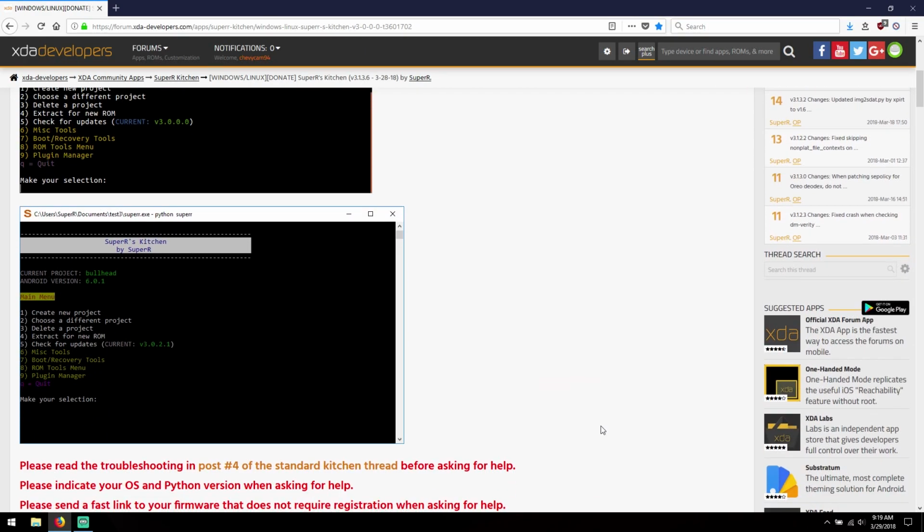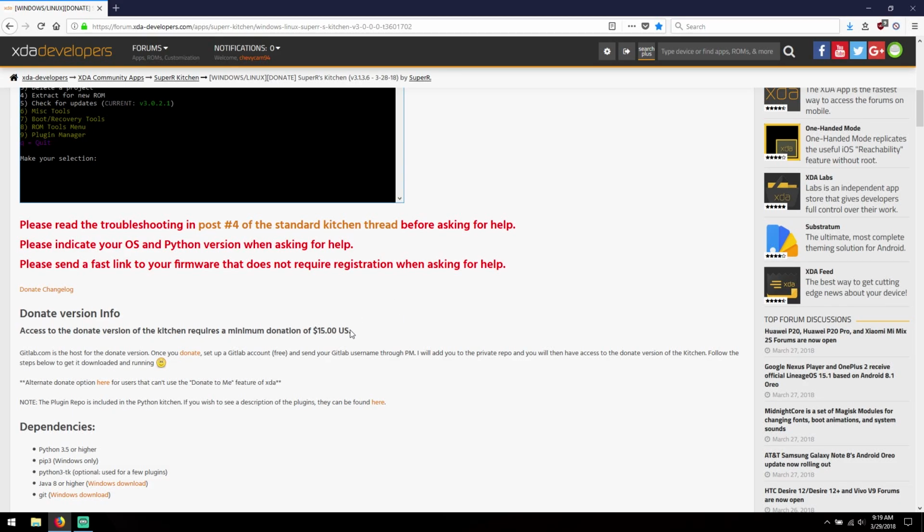We are now up to a $15 minimum donation in order to have access to the donate version, and there is a bunch of stuff that you can do with the donate version, especially that you can't do with the free, and if you're really serious about developing ROMs, this is the way to go about it.